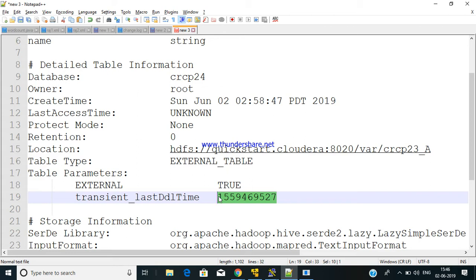How to convert? See, this is also a timestamp, but we cannot understand this one. Are you able to understand when my table was actually created? No. How to convert this format of data into something like 1550469527? How to format?